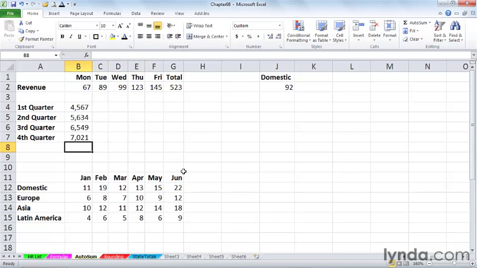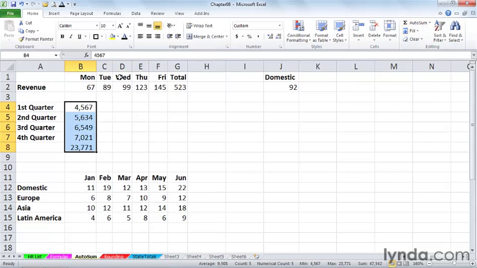Another approach to AutoSum is to highlight the data first. If it's highlighted in a column like this, then we can either press Alt equal or AutoSum once, and the total goes below it. There we go. Fast and easy. Let me do that with Alt equal. Highlight this data, Alt equal.